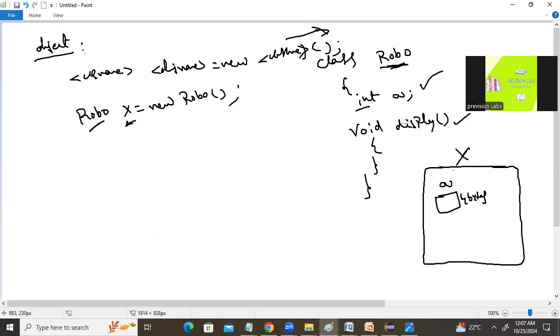After that, how many variables do we have? Only one variable. If we have multiple, for those also it will create memory. Now this is the display method, right? For display also it will create memory.